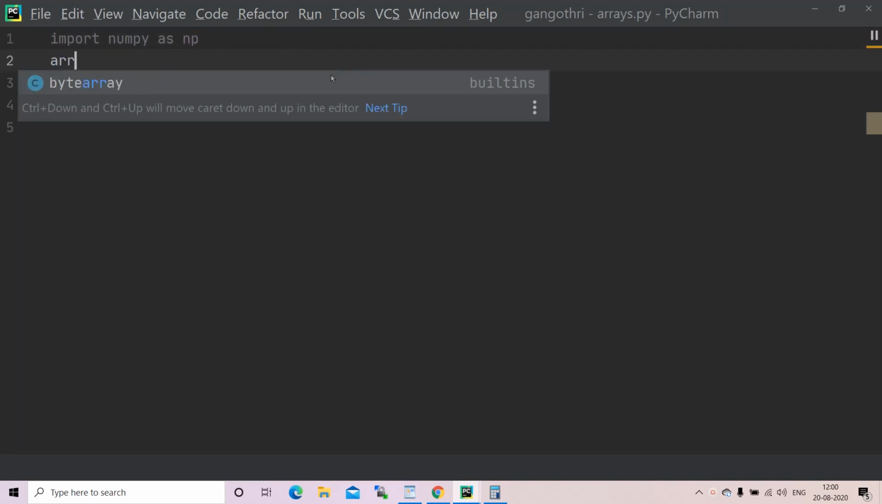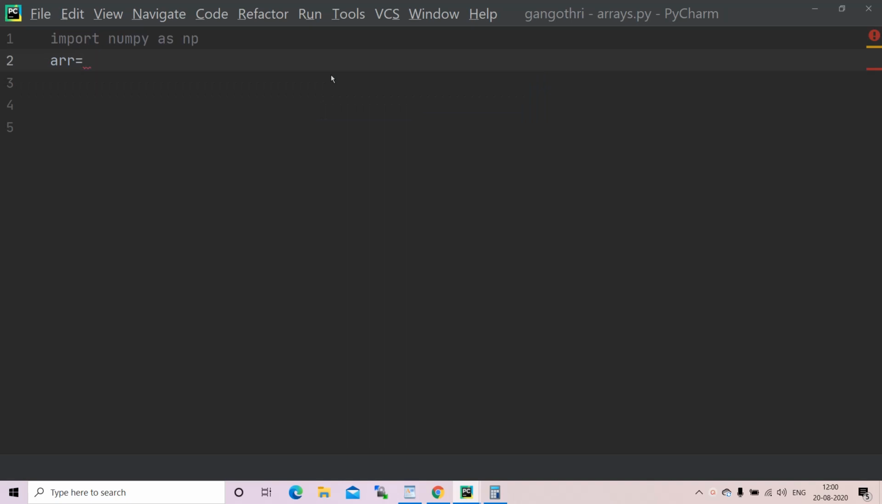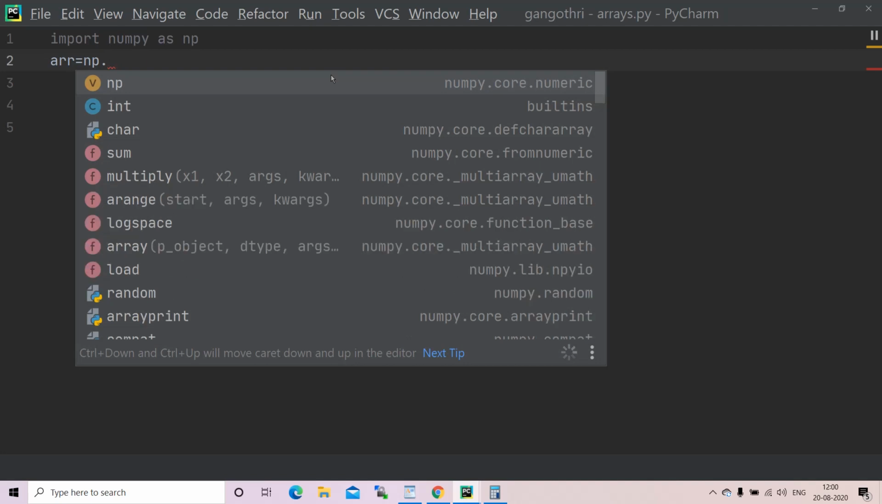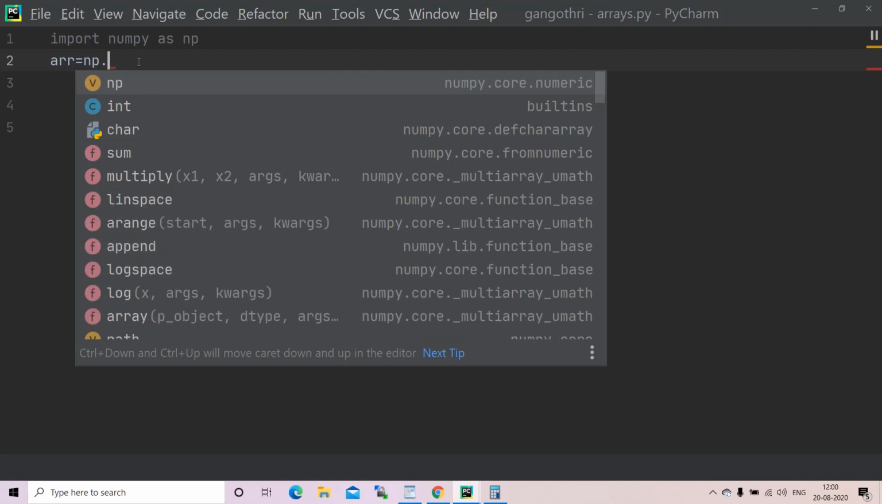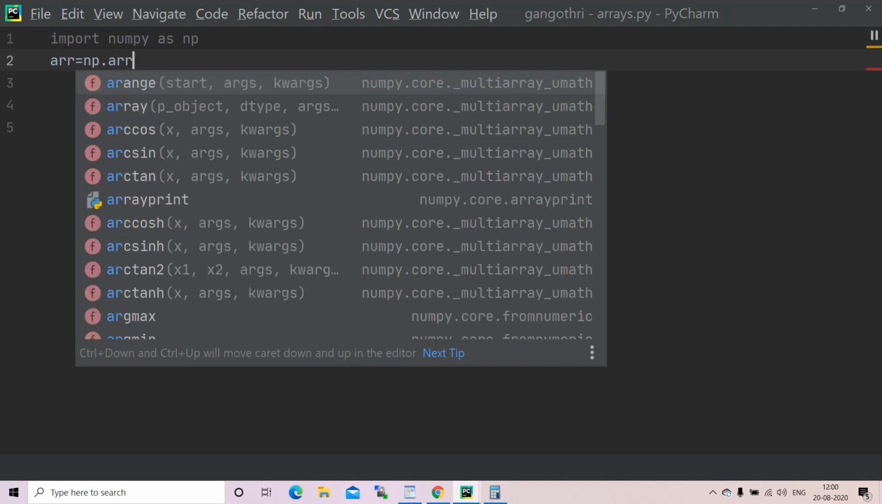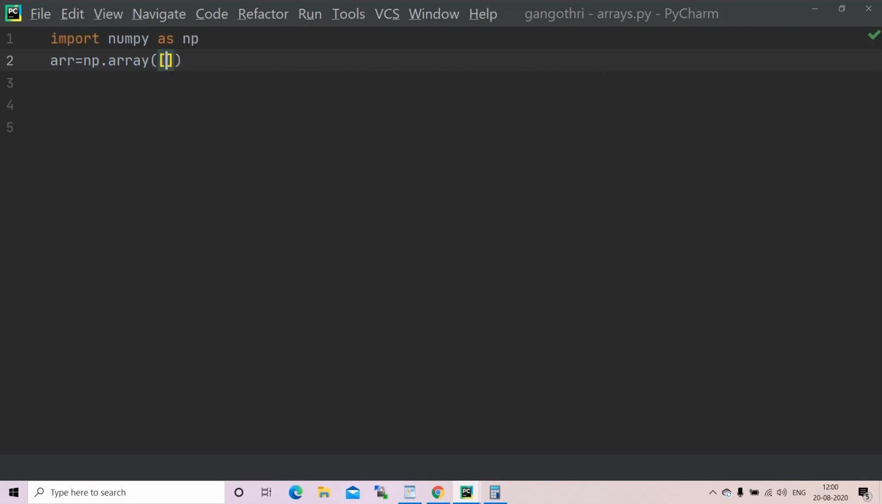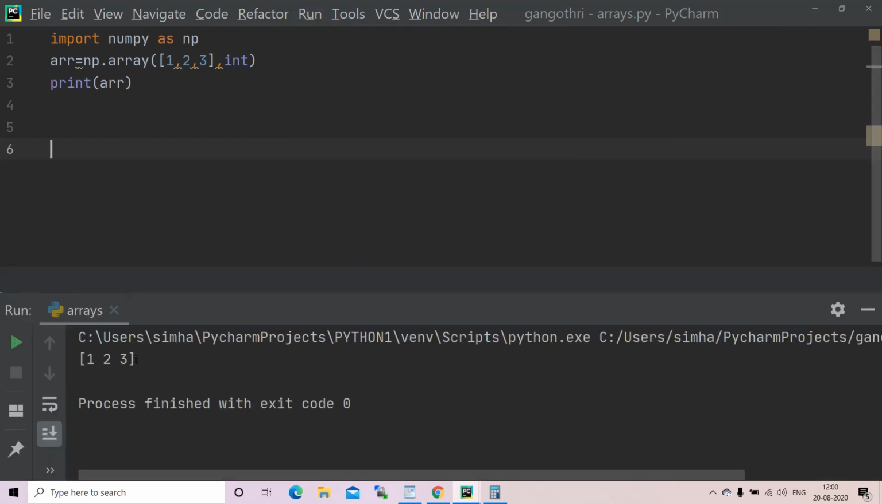As usual, I have my alias name to be np, I have my array name to be arr, and I'll use my Numpy module with my alias name np. First let us create an array using the array function. You all know how to create an array using the array function, right? At last, you can specify the data type. It's purely optional. Print arr. I'll run my program now. Yeah, it has returned me 1, 2 and 3.